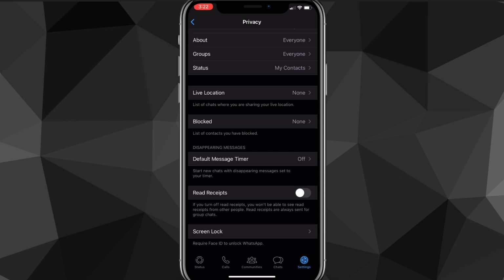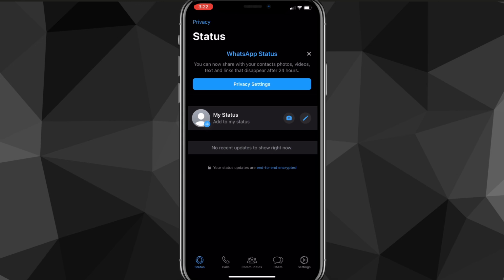So they won't be able to see that you're online, and they won't be able to tell that you read their messages. So they will have no way of knowing you are online, even if you are online, and it will say offline on WhatsApp.